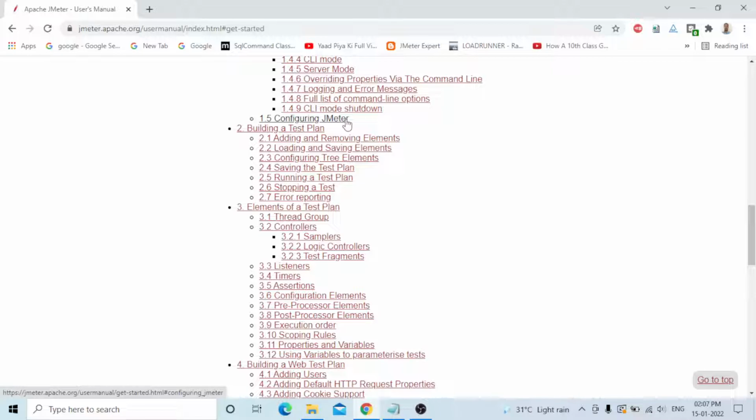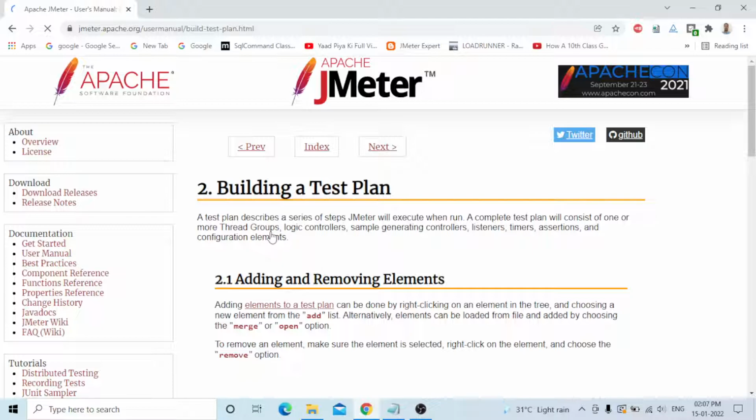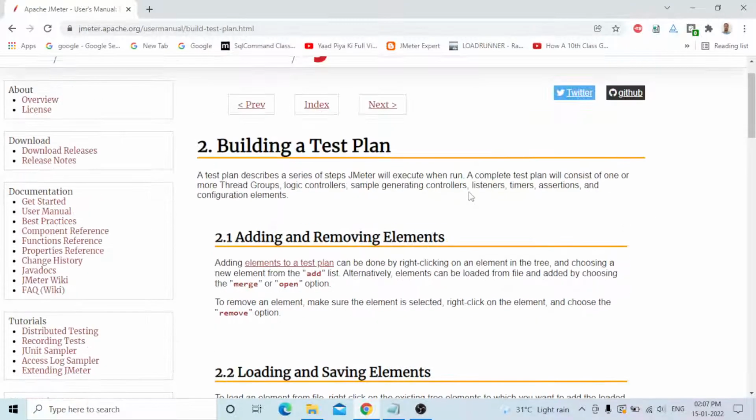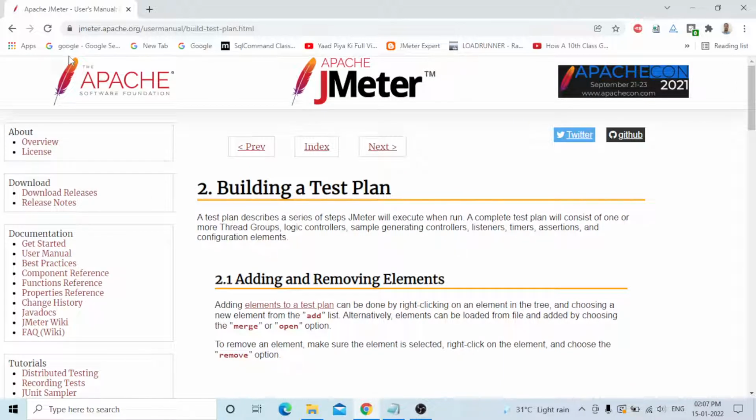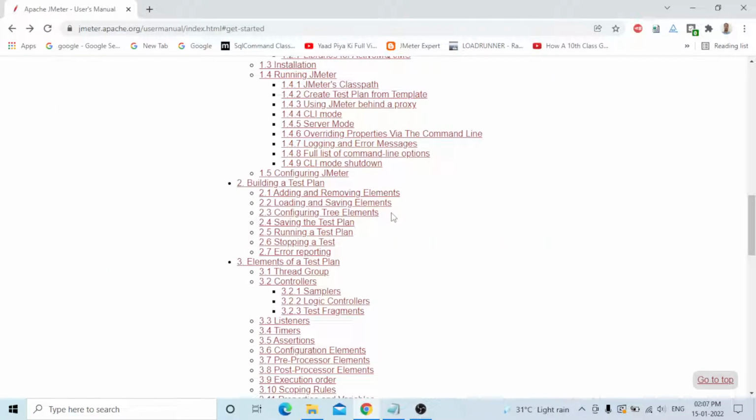The second one is building a test plan. It's a whole list of data. I will go there directly. Yeah, this is my second one, building a test plan: adding and removing elements, loading and saving elements, configuring tree elements, saving a test plan, running a test plan, stopping a test, error reporting.